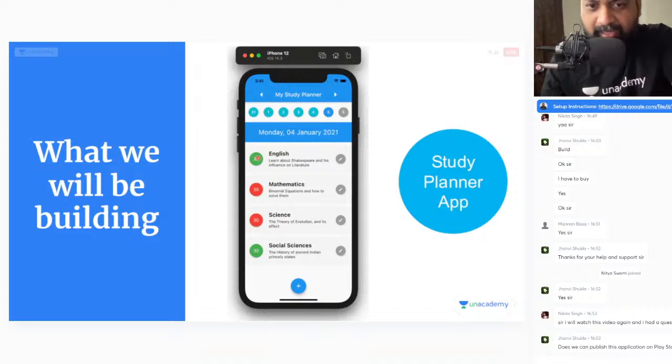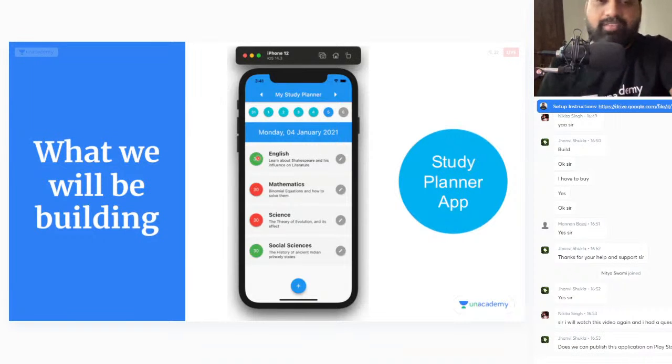You'll be able to edit it. You'll be able to add a new subject. So every day you can plan what you're going to study, put that information on your study planner app, and use it every day in your class. This is what we are going to build.